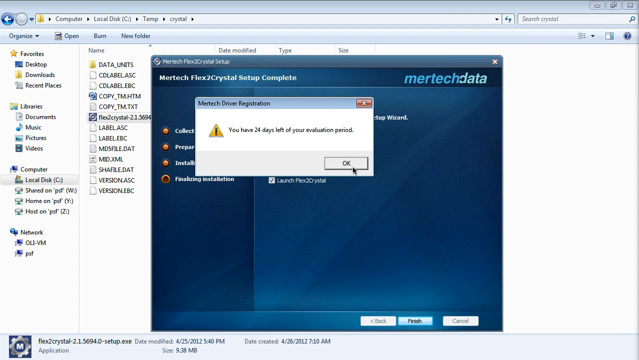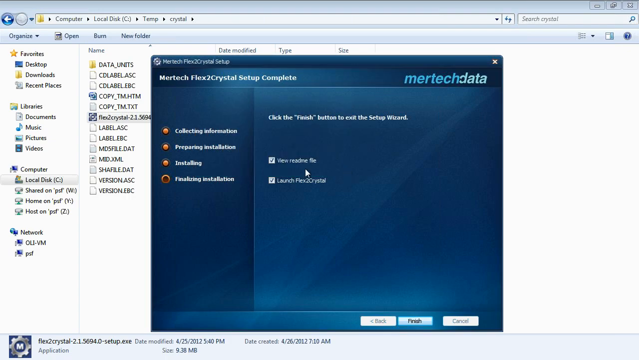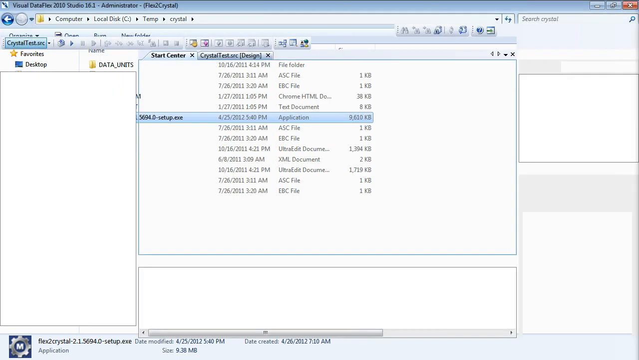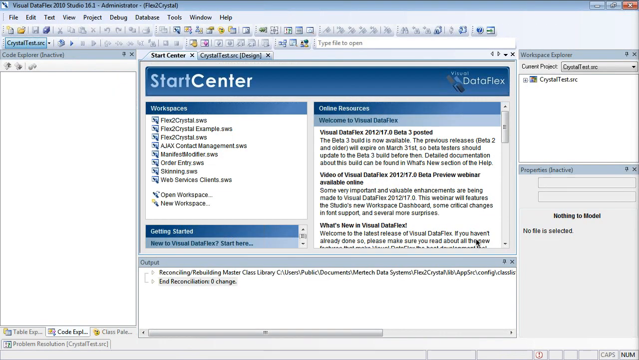If that comes up, you just need to clear that, letting you know what you have here. We're going to uncheck the README, but we are going to launch Flex2Crystal here. In my case, I already had the runtime installed, so it didn't even bring up that option for me. So pull this up here. Okay, so here's our VDF 16.1 after we've got Flex2Crystal installed here, and we're actually already selected into the workspace we need.